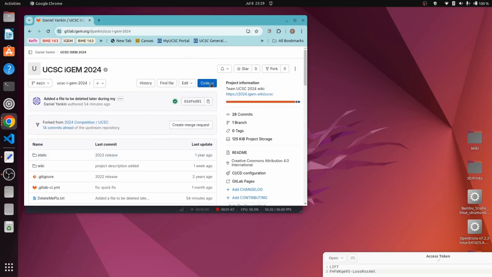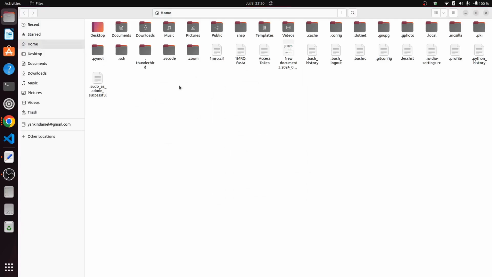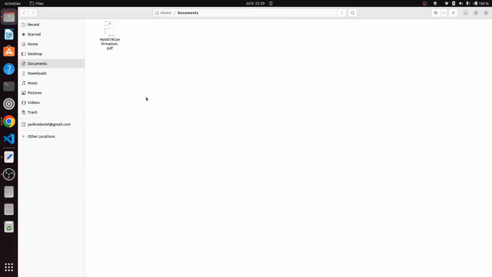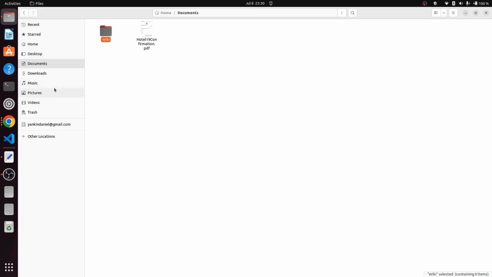So go to this code drop-down menu, and then we want to open in your IDE. It's ideal to have Visual Studio Code already installed on your computer. Before we do this, actually, go to your files, because you just want to create a folder in which you want to work. So name your folder wiki. Sorry for my obnoxious keyboard.